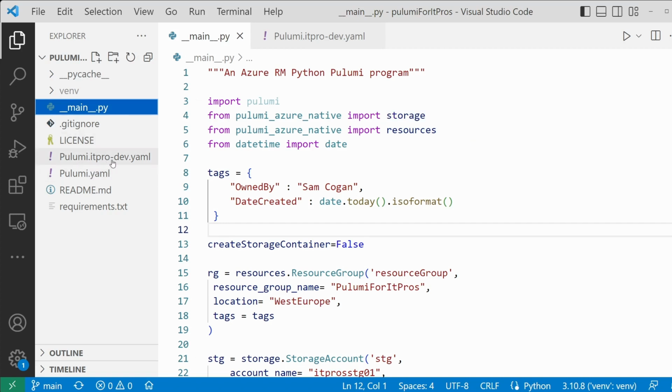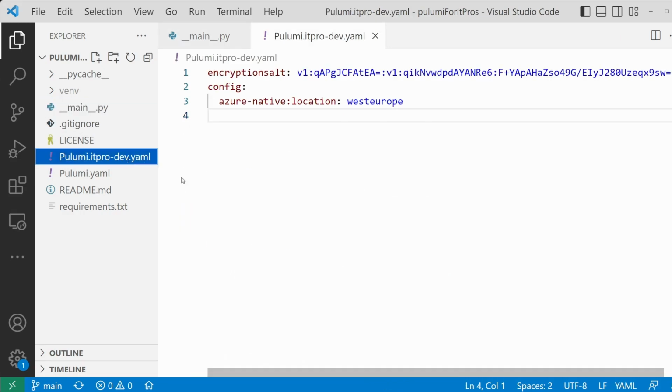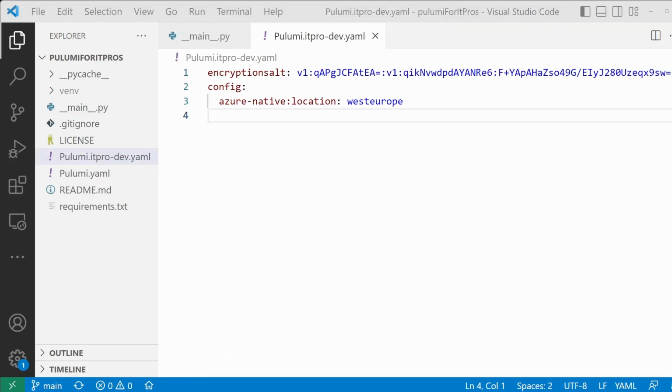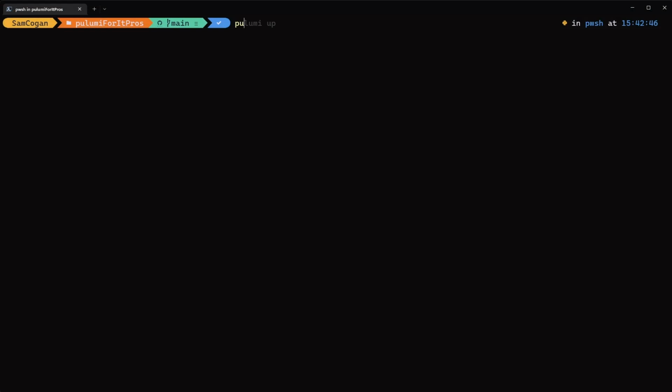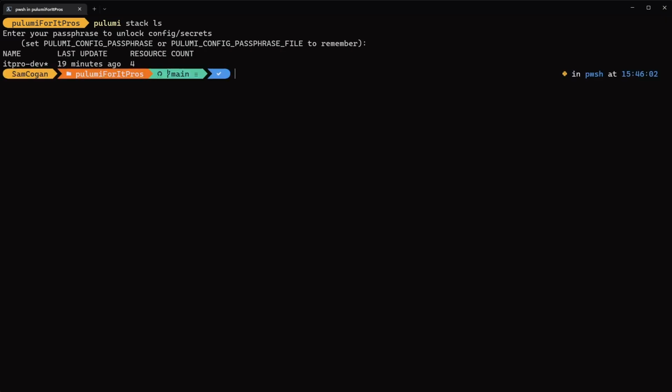So this one, pulumi.itpro-dev.yaml. You will notice that if you ignore the Pulumi bit at the beginning, itpro-dev is the name of the stack we're currently running on. If we go back to the command line and do a pulumi stack ls, you can see in a second that we're on the itpro-dev stack.